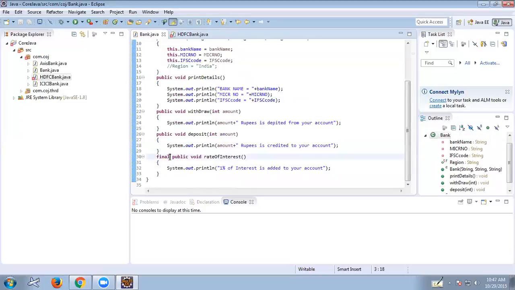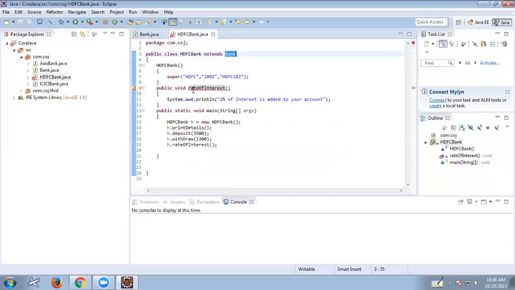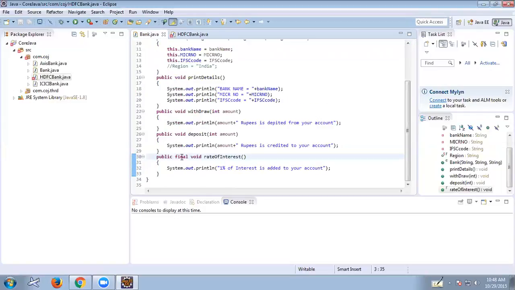So the order is not important. You can make it final before public, or you can give the public keyword before the final. It doesn't matter. So now we have a compilation error in the subclass because of rate of interest. Let us see what is the error. Yeah, it says: cannot override the final method from Bank. So if you are declaring a method as final, that particular method cannot be overridden. So I hope you understand what is the use of the final keyword along with your method declaration.